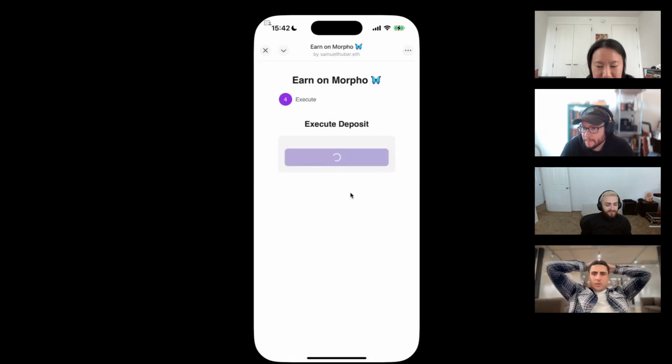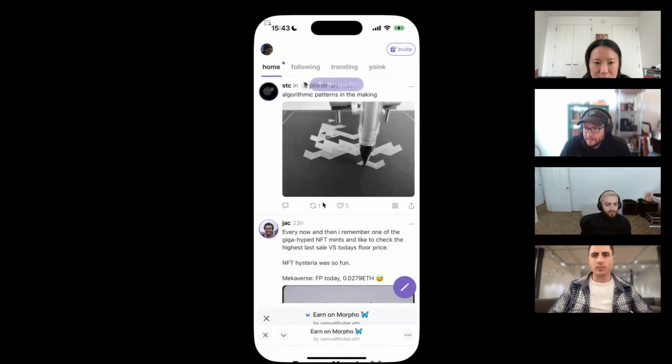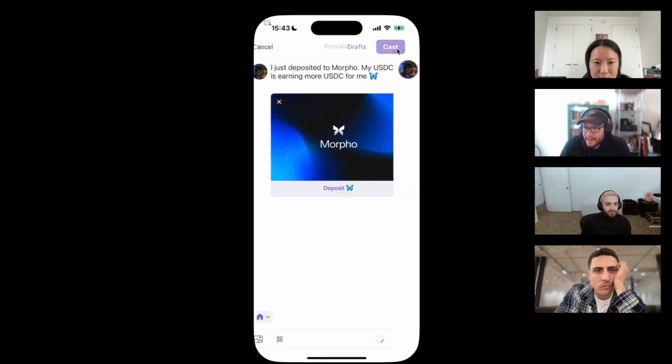Is 7702 going to get rid of the approve pattern? Yeah, it'll at least let us batch it, I think. So we'll be able to hide it from the user, even if it's not completely done for. Yeah, and there we go. Can share back at the end. I always love the share back.